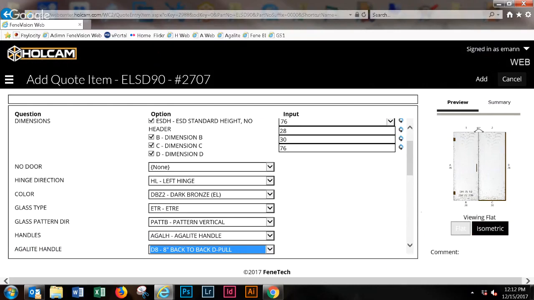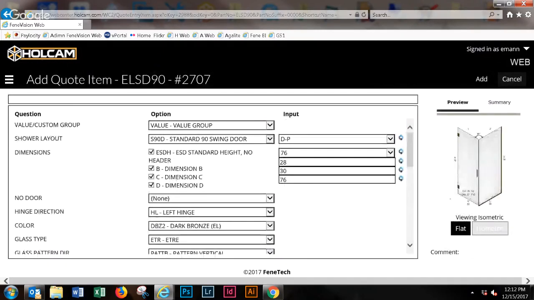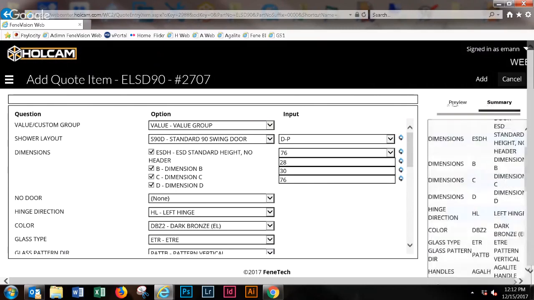And then to give a little more of a realistic representation of what this door would actually look like, I'm going to click this isometric view over here. And it's just going to show me a little better representation of what this door should be. This is particularly helpful with video doors and with like the 290s. And then if I wanted to, I can see a summary of the options that I've chosen so far.